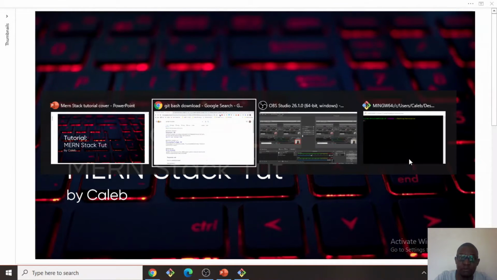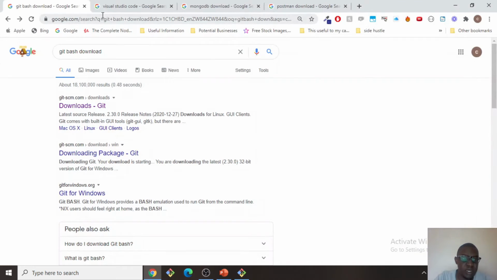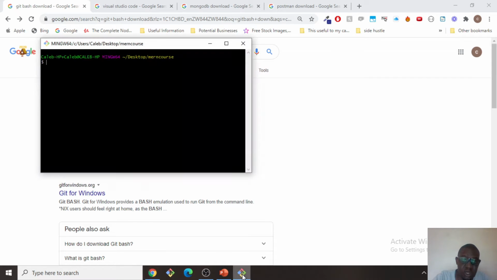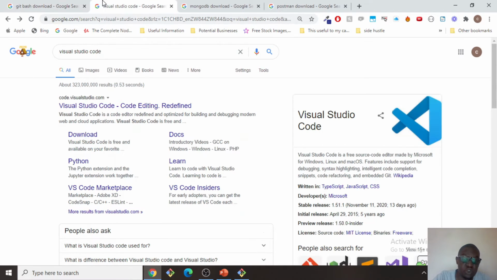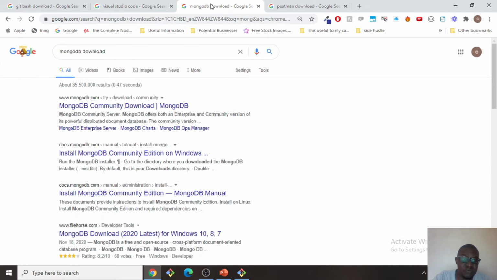So I'm going to be using Git Bash for my command line. To get Git Bash, just search "Git Bash download" on Google. This is Git Bash, and we're going to be using that, and then Visual Studio Code for the text editor. Again, you'll see that when we open it.